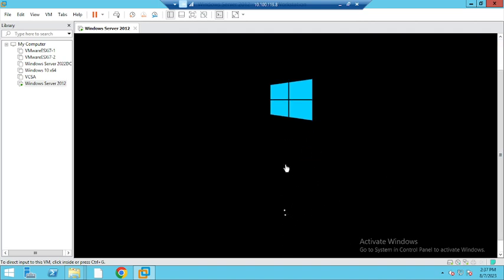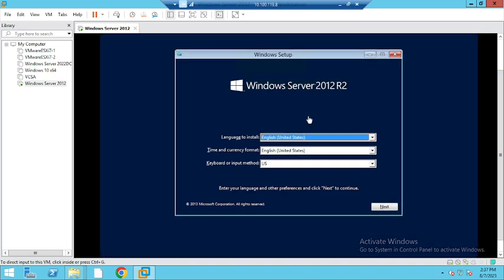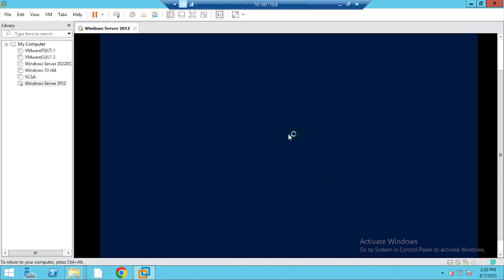Again, you can see it's loading now. This is the first process of installing Windows, same as on a physical machine. Now it's updating. So here I will select the same, because we are going to use it. Click next. Now install now.